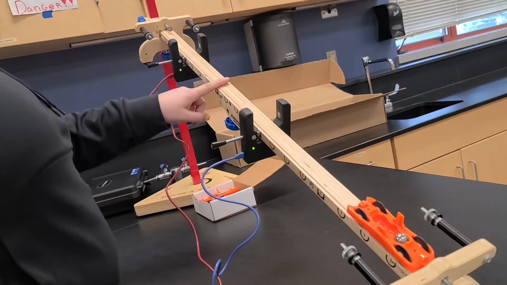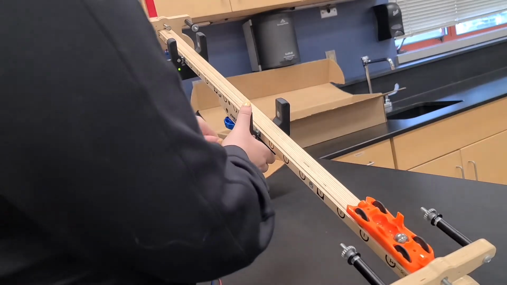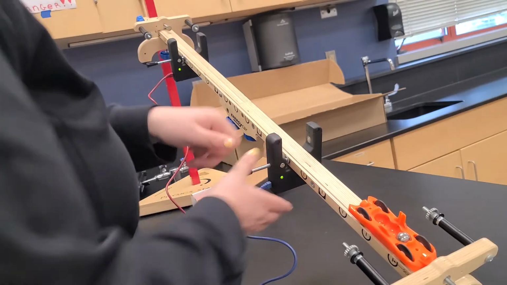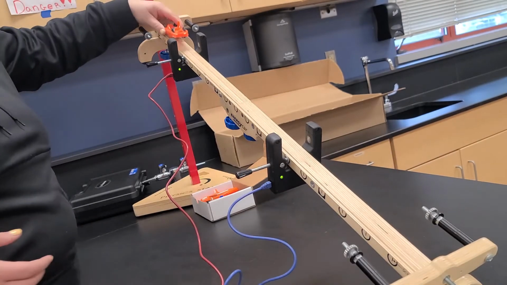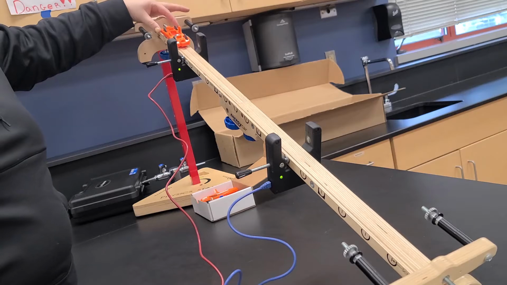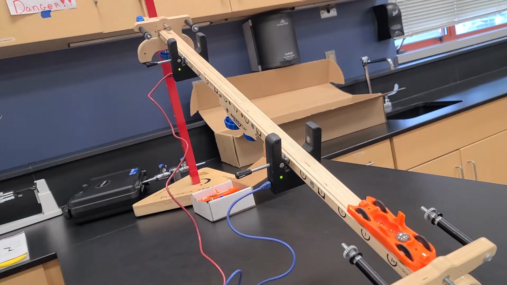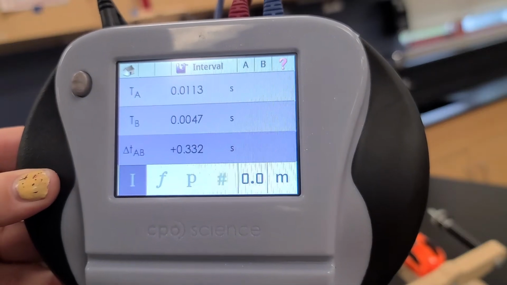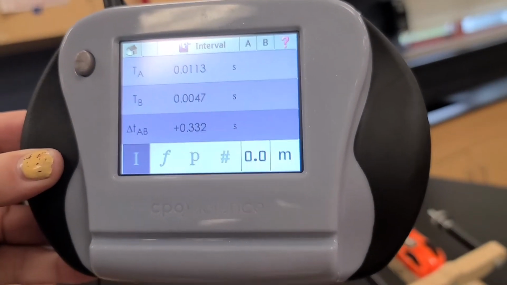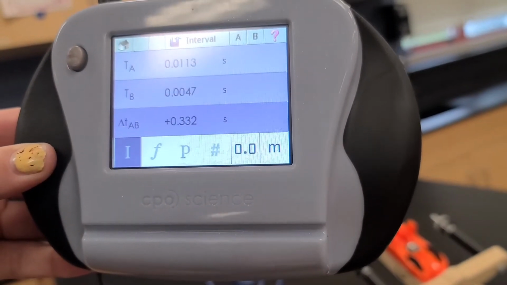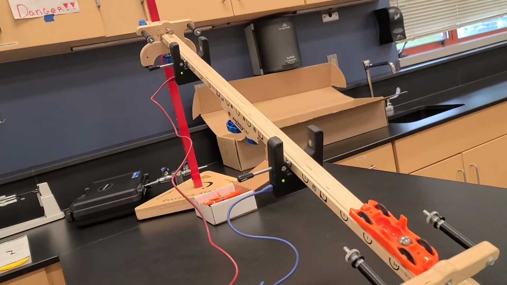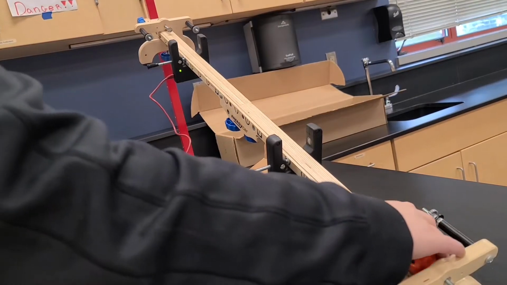All right, so that was 10, 20, we skipped 30, that was 40 centimeters away. Now we're going to 50 centimeters away. And we're going to release again. We get 0.0113 seconds for the time through A, and 0.332 seconds for the time between A and B.